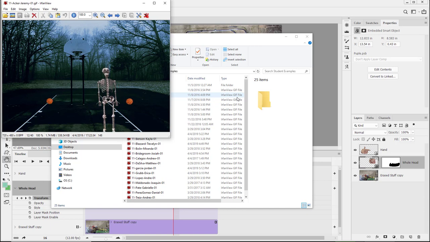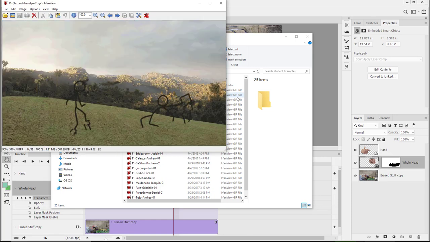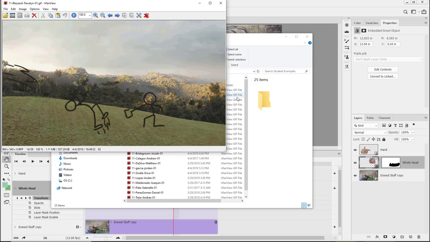So here's a hand-drawn one of this poor little dinosaur just getting knocked right out in a game of dodgeball. Here we have some stick figures fighting. See how clever the loop is on that. It just shoots right back to the beginning.